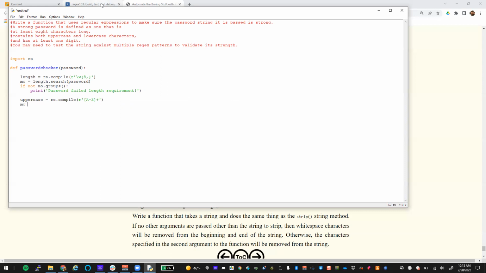So we continue here with our mo again. We're going to search through our password. In this case, we don't want to use length. We actually want uppercase. We're going to use that regex. And if not mo.groups again, we can say print password does not have an uppercase letter.